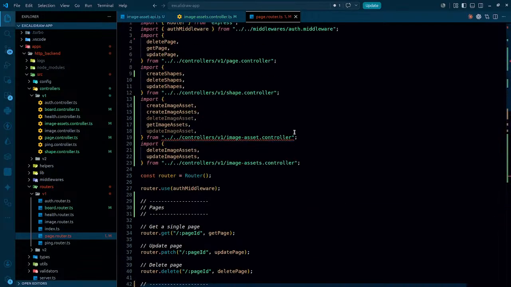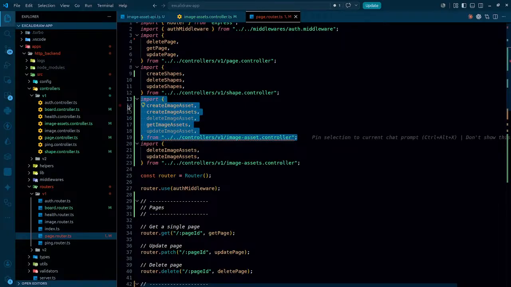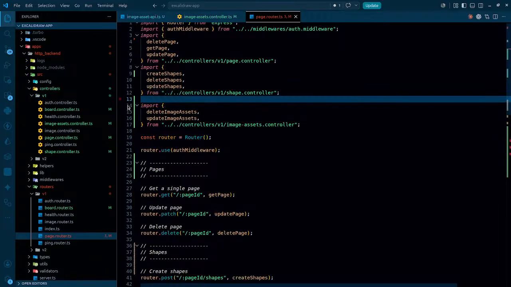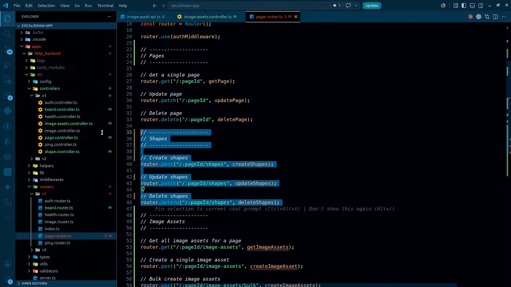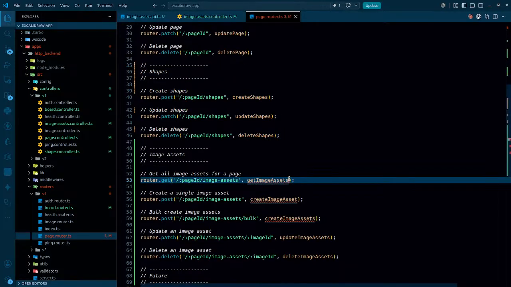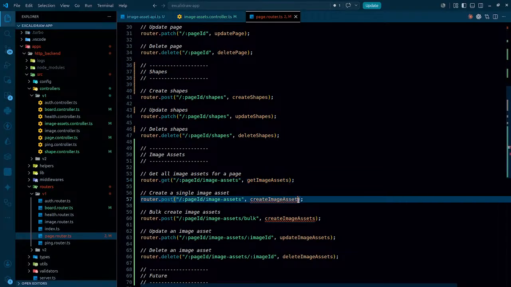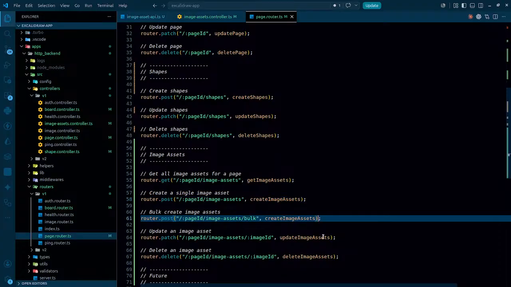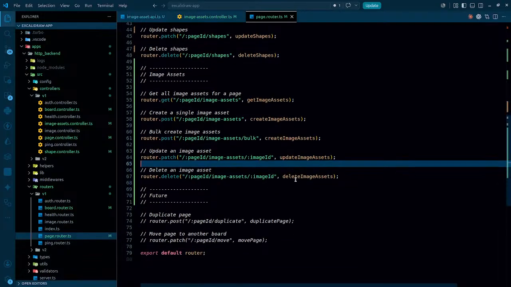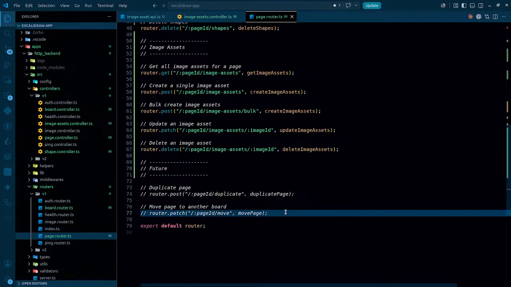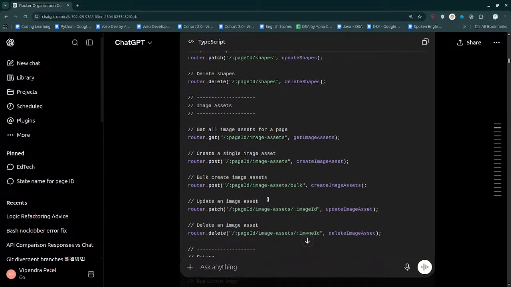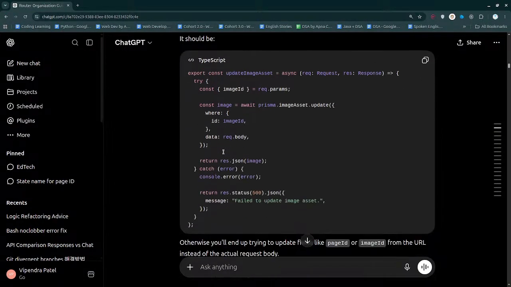This is fine. So we have the page route for the pages, for the shapes, for the image assets as well. And in the future I'm gonna be having these, so when we are actually duplicating a particular shape, I must have the logic for that here as well. So let me see if I have the logic.